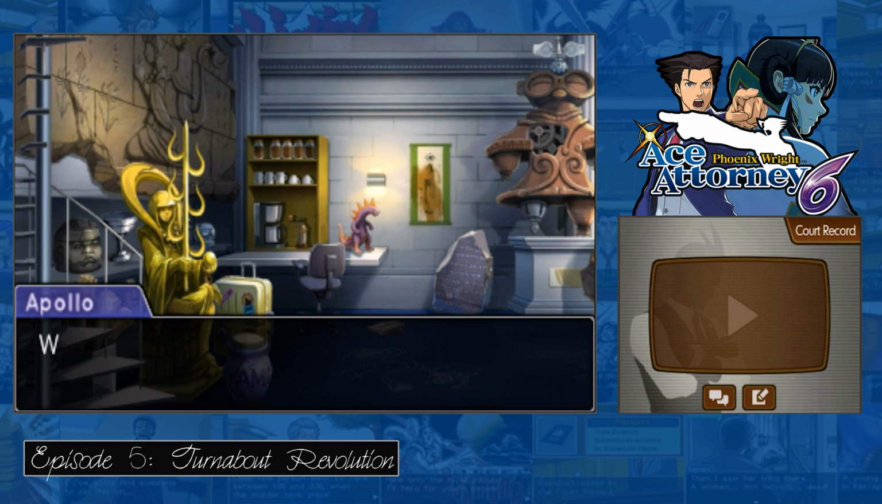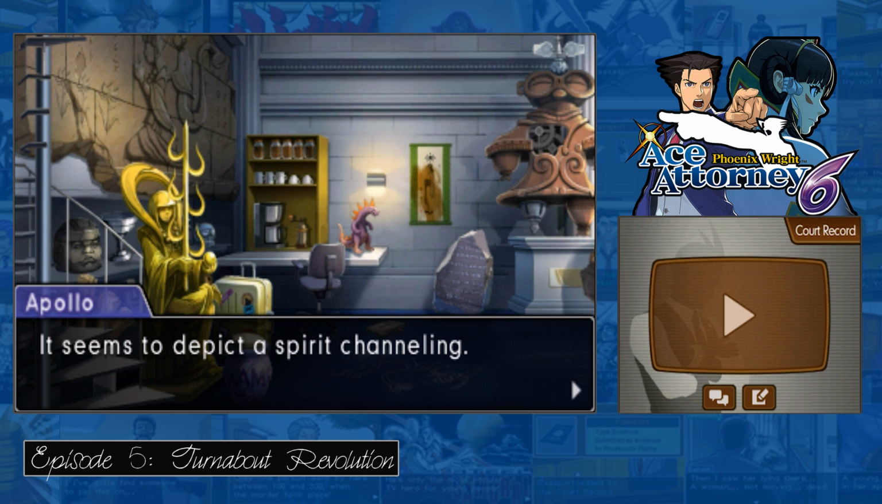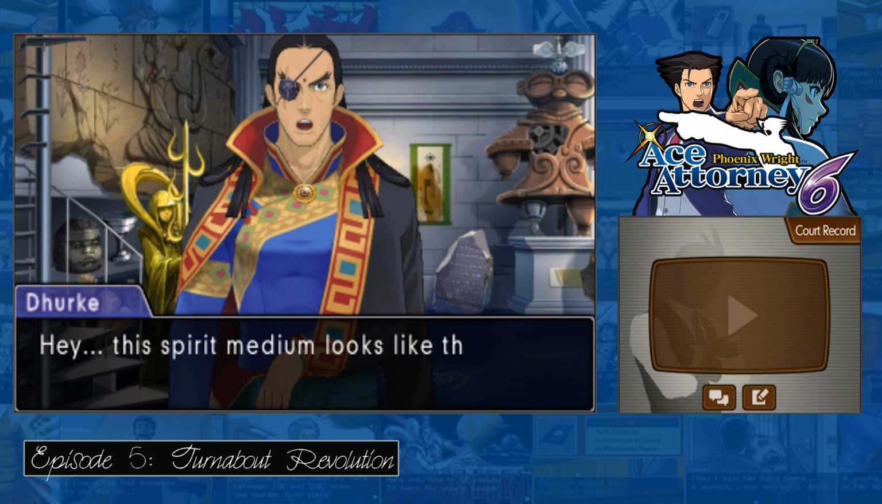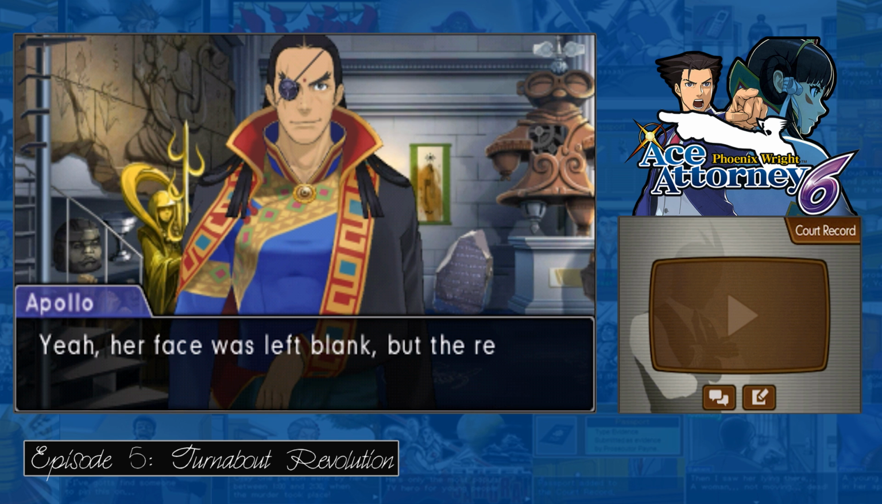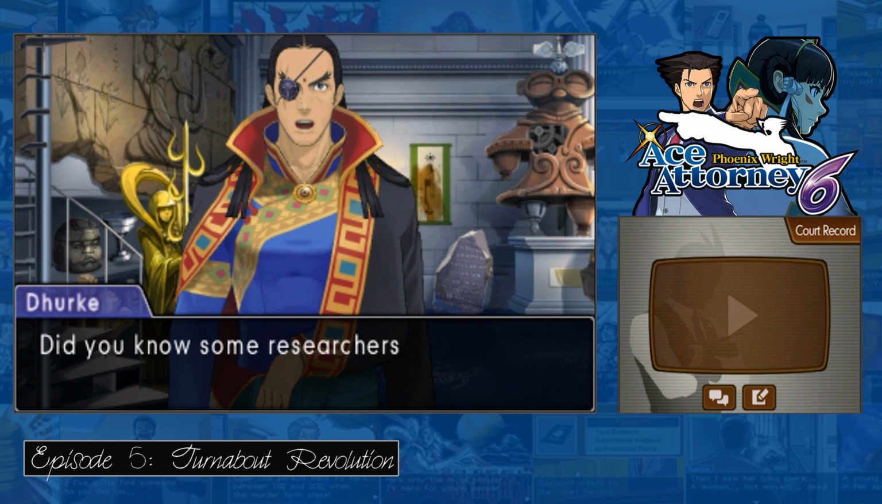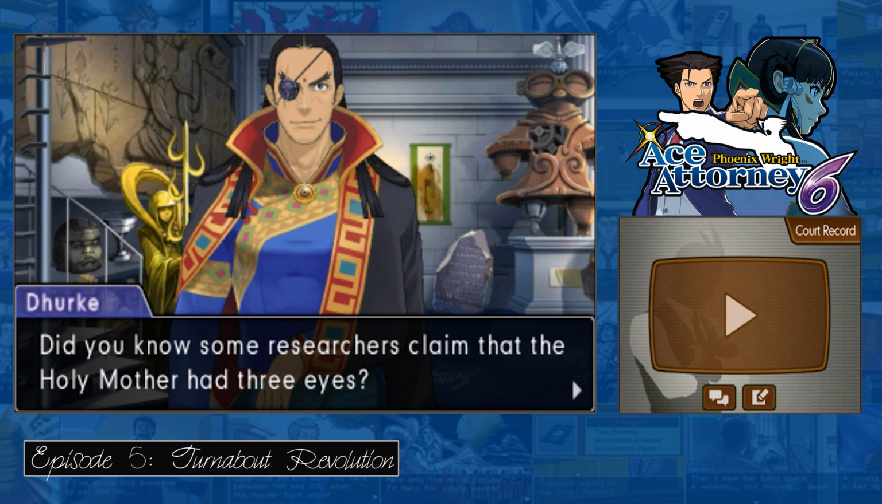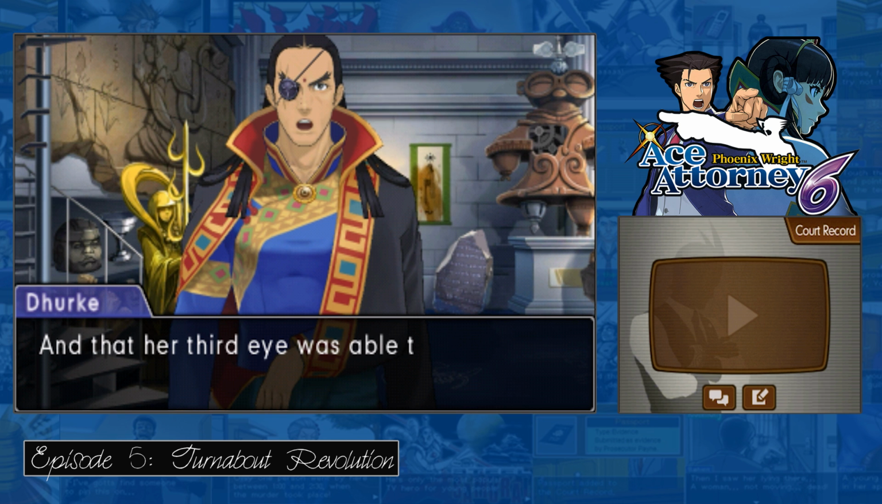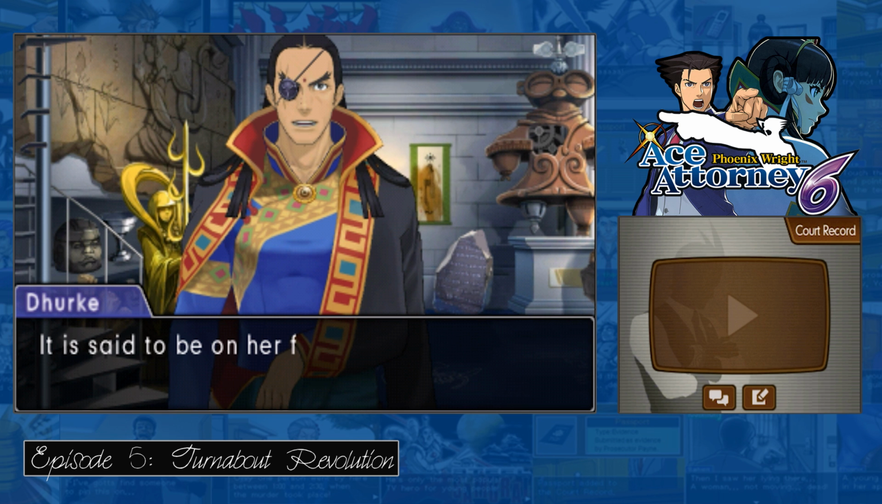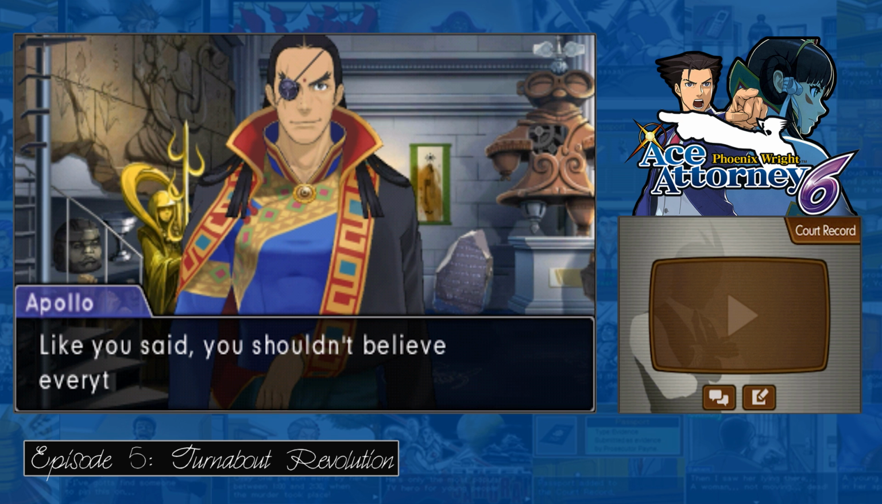What a huge wall relief. It seems to depict a spirit channeling. This spirit medium looks like the Holy Mother of Kurain. Yeah, her face was left blank, but the rest is clearly detailed and well crafted. Did you know some researchers claimed that the Holy Mother had 3 eyes? And that her 3rd eye was able to divine the truth, just like the gods above. It's said to be on her forehead. Like you said, you shouldn't believe everything you hear.